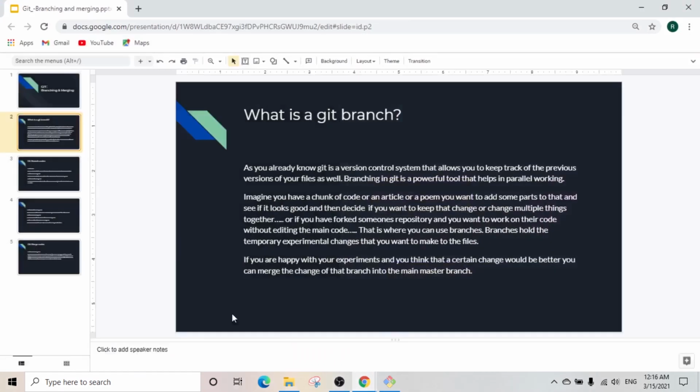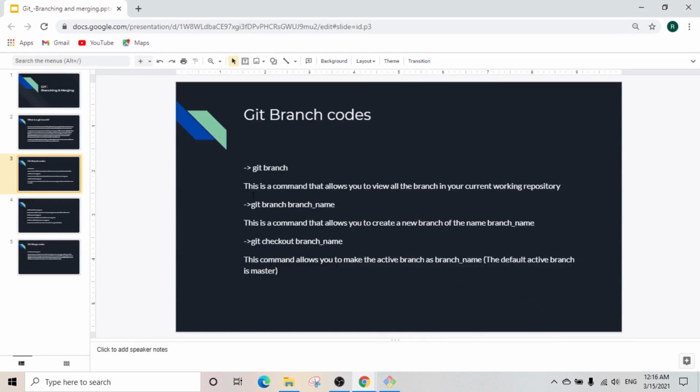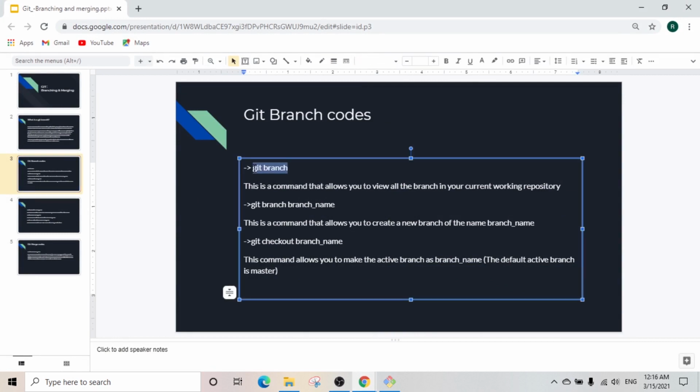In this video we're going to look at a few basic branch and merge commands. The first one is git branch, which lets you view the list of different branches present in your current working repository. git branch branch_name creates a new branch with the name branch_name. git checkout branch_name lets you switch into the branch branch_name.